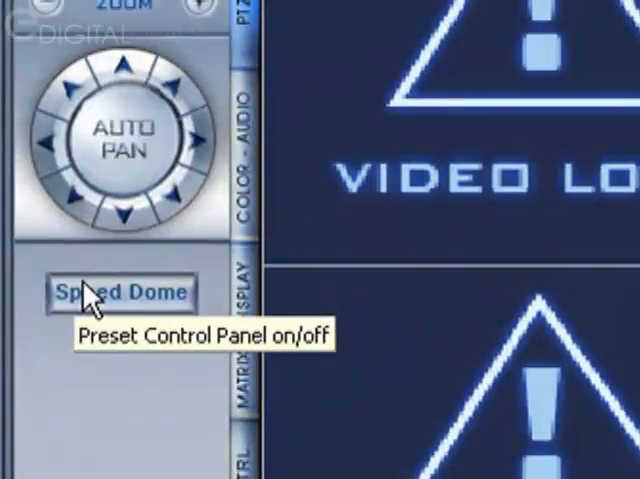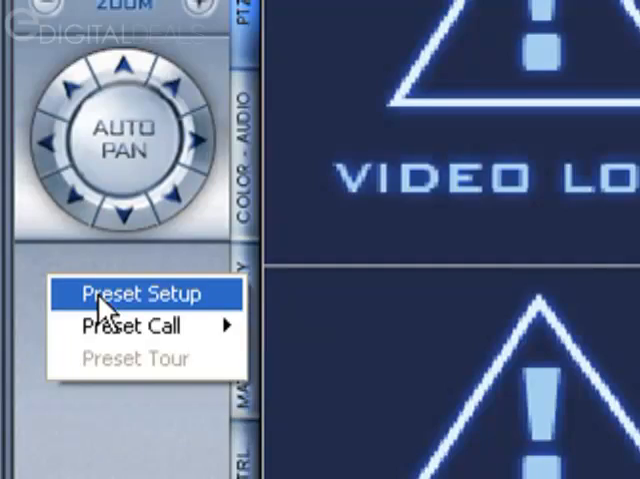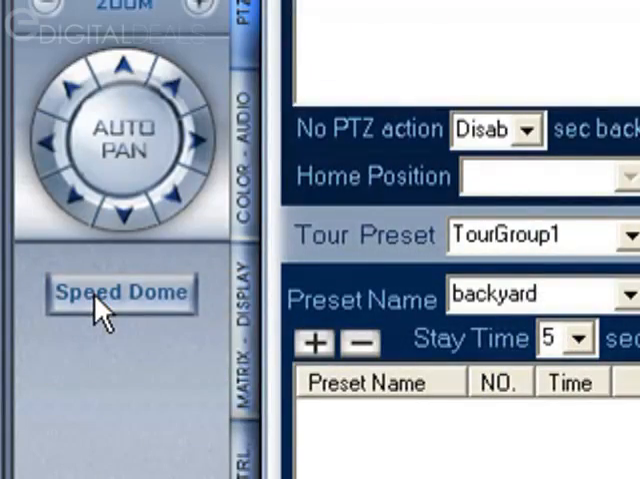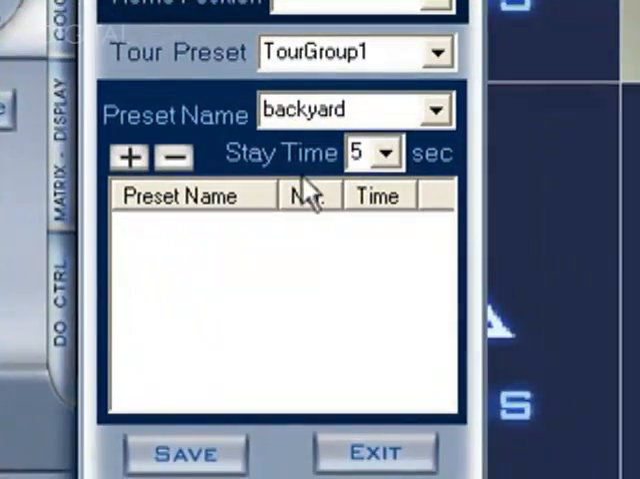And the way that you do that, you click speed dome, preset setup, and you can create different tour groups. And you may have one tour group that goes back and forth between the backyard and the playground, and then you may have another tour group that goes back and forth between your front yard and your roof. You can set up different tour groups. We're just going to create one.